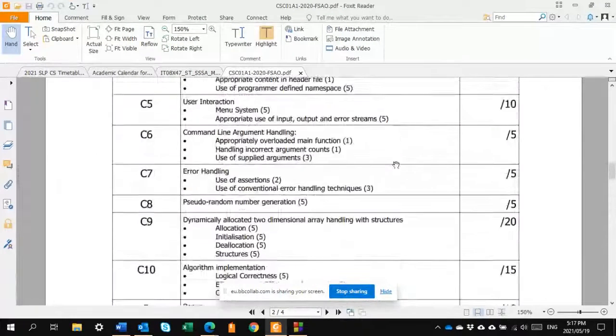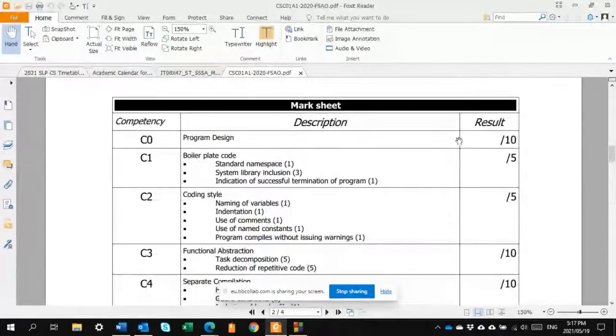Worst comes to worst, you get 1 mark for each of those sections and you get 4 marks already. Okay, don't just throw these things away. They all add up. Okay, so that's the program design.